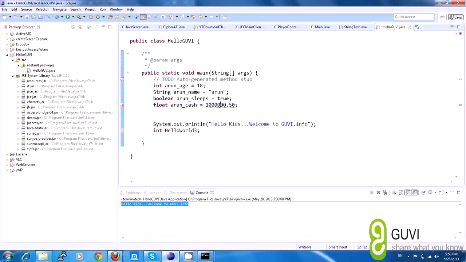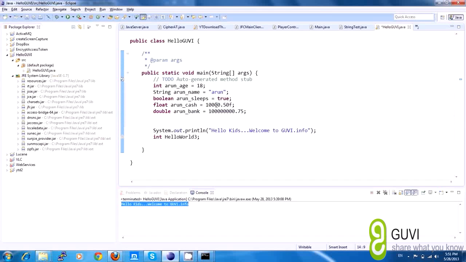So some error is there now. Type mismatch, cannot convert from double to float. So let's now reduce it. Then the double data type. So double Arun_bank equals, let's give a high number, let's say 1 crore 75 paise. It's a huge number, right? So like this you can use different data types in your program based on your particular need. So different data types for different purposes.